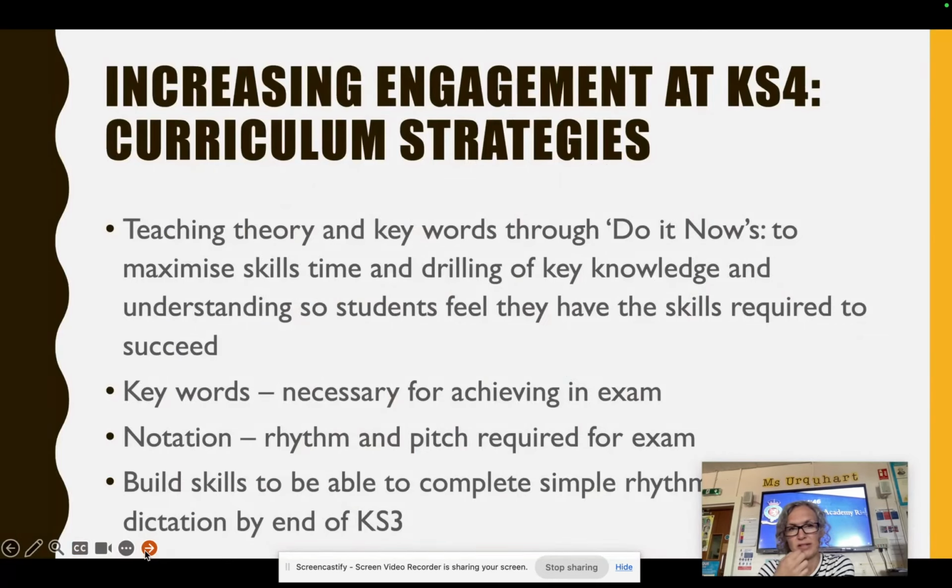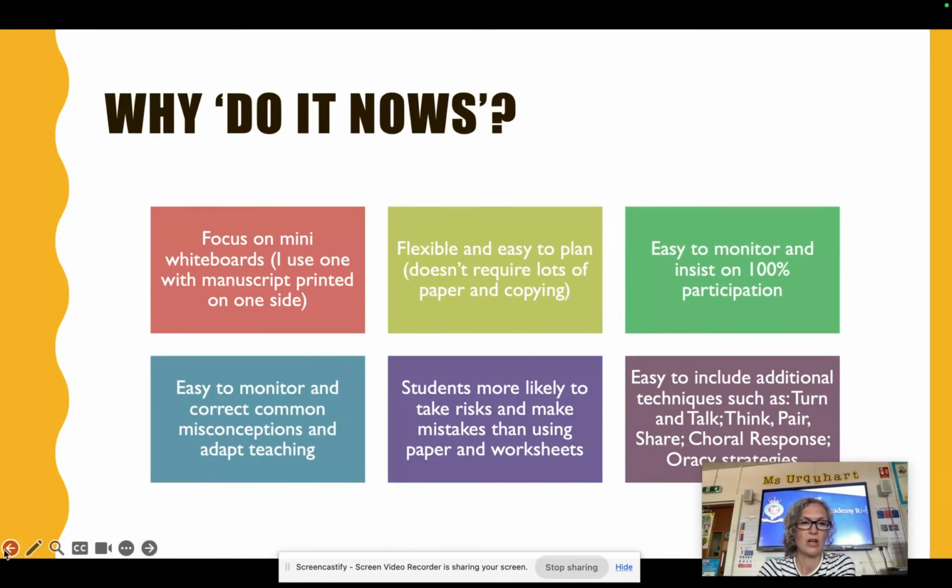Since COVID, really, I've started teaching theory and keywords through Do It Nows to maximise skills time so we can get onto the playing and really drilling the key knowledge so that the students feel they've got the skills required to understand. So why Do It Nows?